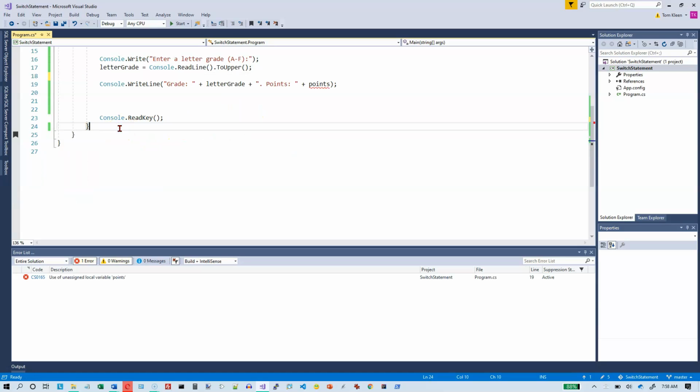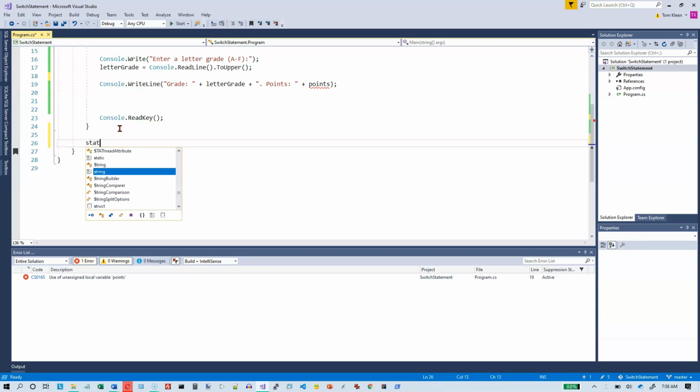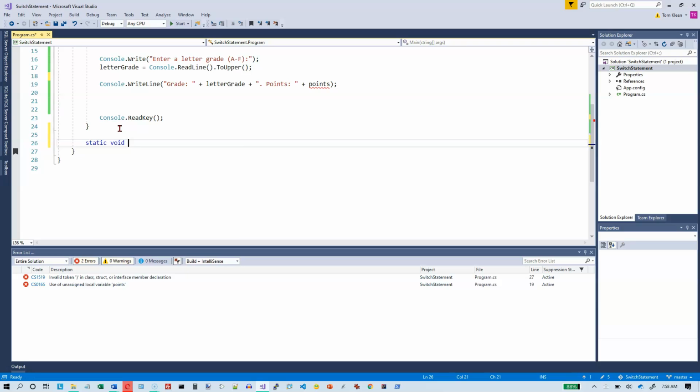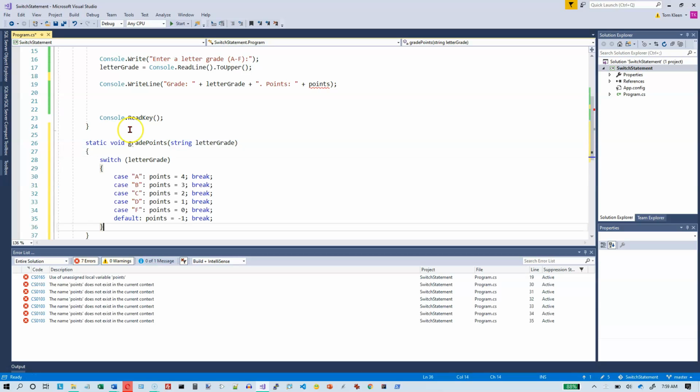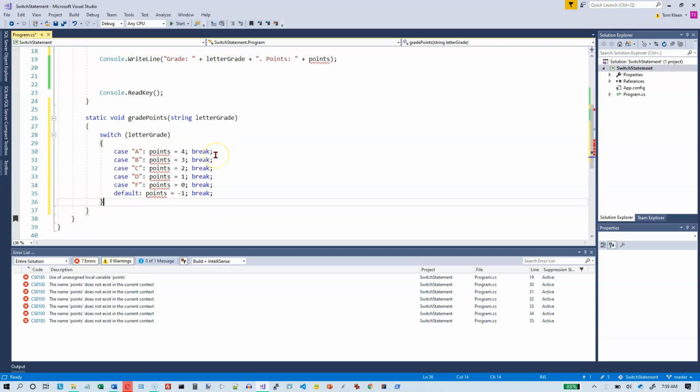And then down below main, we need to put our function shell, and it's going to be static void, and we're going to call this GradePoints, and we're going to pass in a string that's going to be the letter grade. I spelled letter right. And then I'm going to paste in the switch statement that I just cut out a little bit ago.